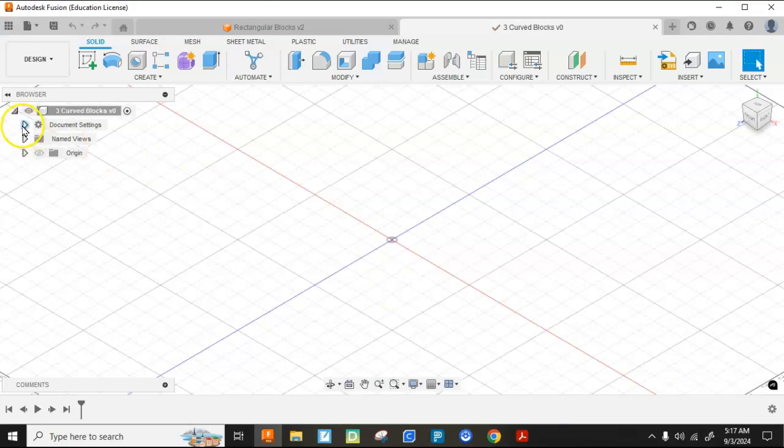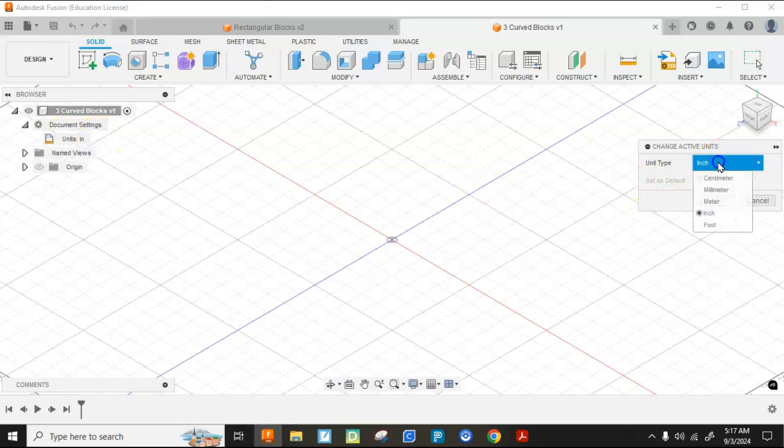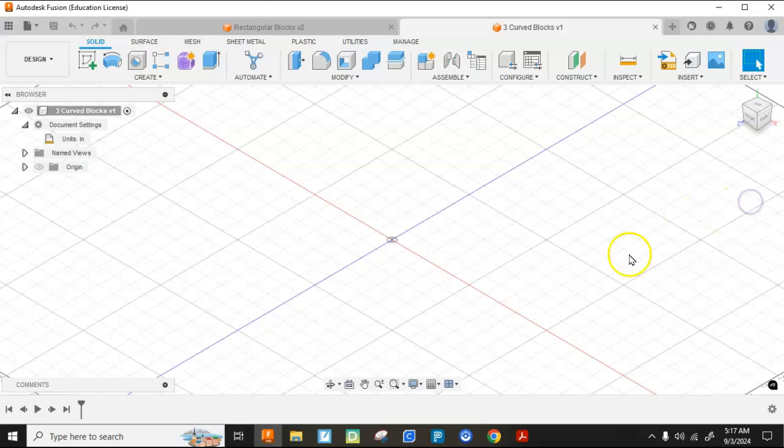Please note that my units are in inches because I set them to default. If your units are not in inches, come up here, change this to inch, hit set as default, hit OK. Since mine are already set, I'm just going to hit cancel.